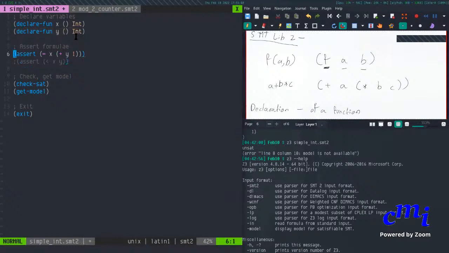Now, by the way, a semicolon is a comment. I think Lisp also uses a semicolon, I'm not sure. But yeah, semicolon basically means comment.